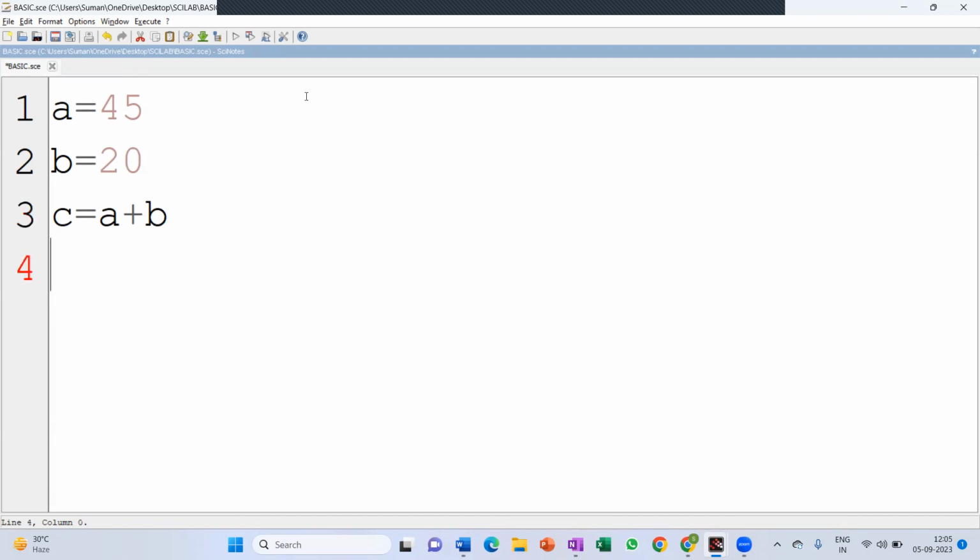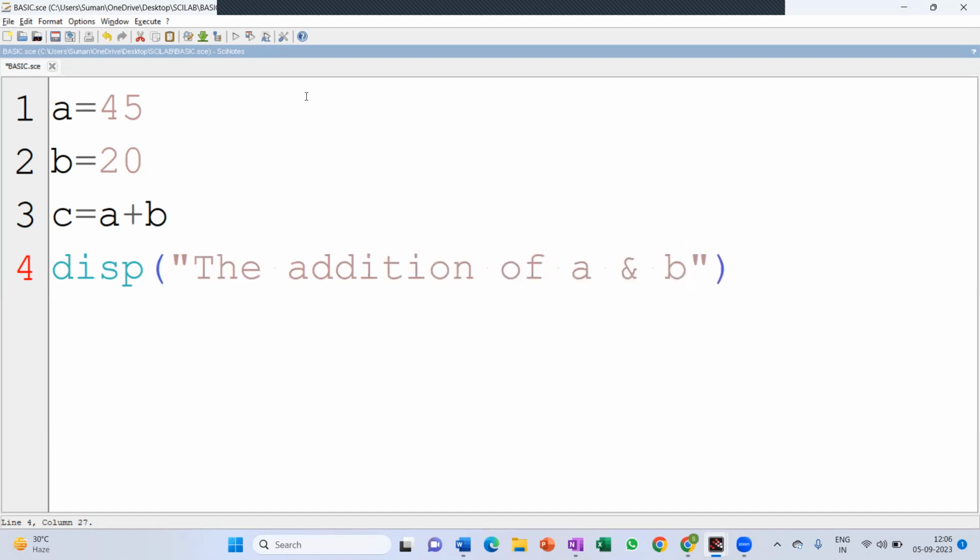Now I want to display, because unless I give the command display, nothing will be visible on the console window. I won't be getting the output. So I have to give the command disp to get the output on the console window. So disp, and I'll write within double quotes the addition of A and B. Since you can see what I have written within double quotes, the addition of A and B, the same will be getting printed on the output window.